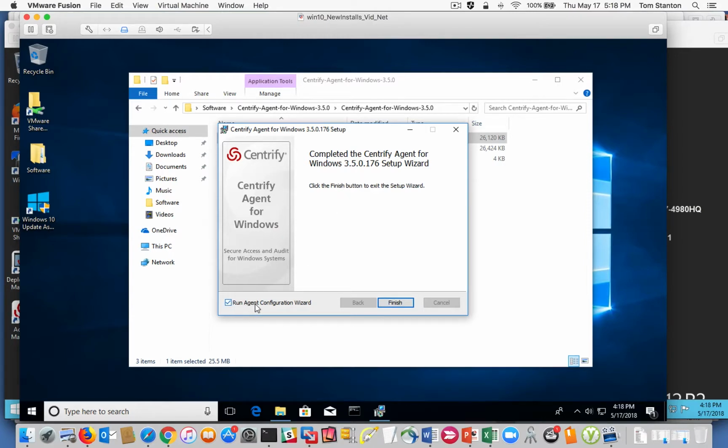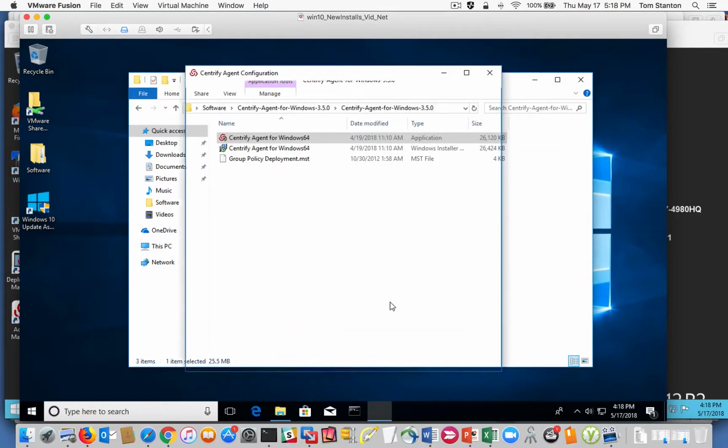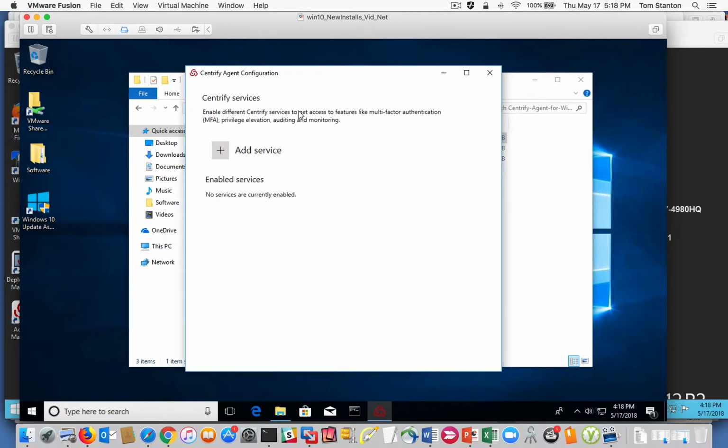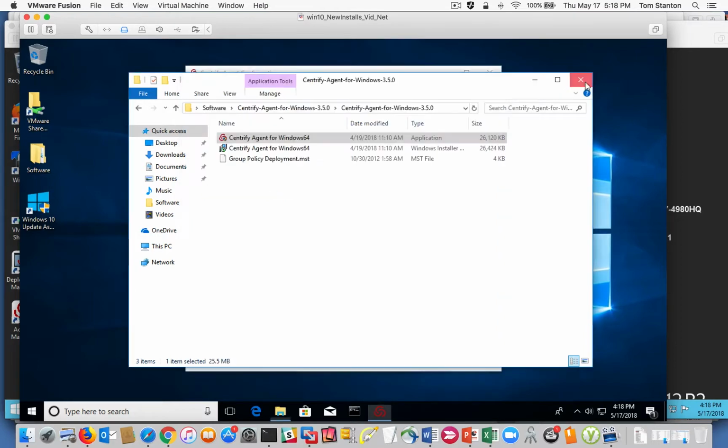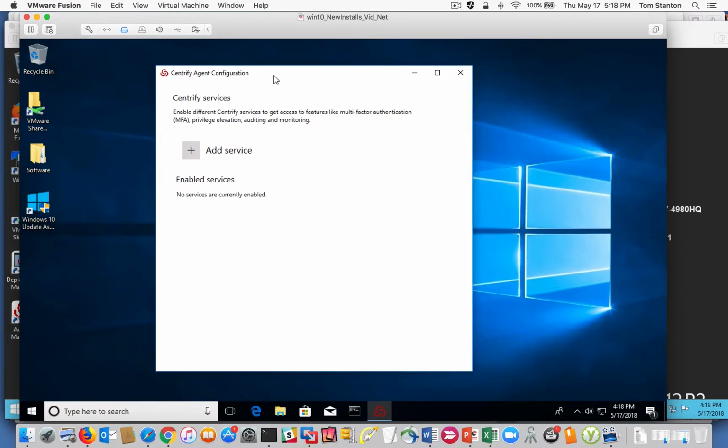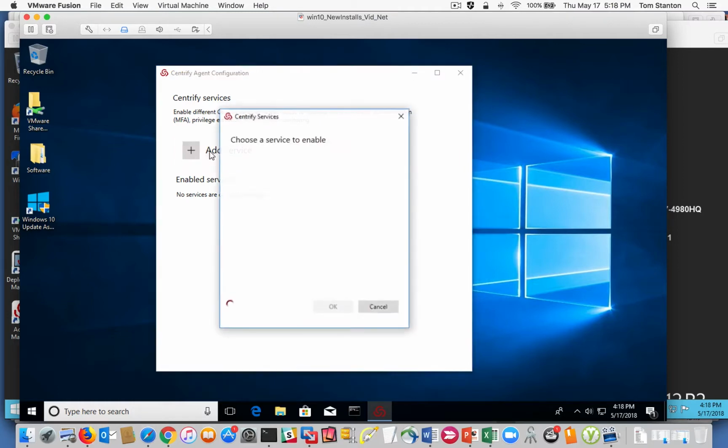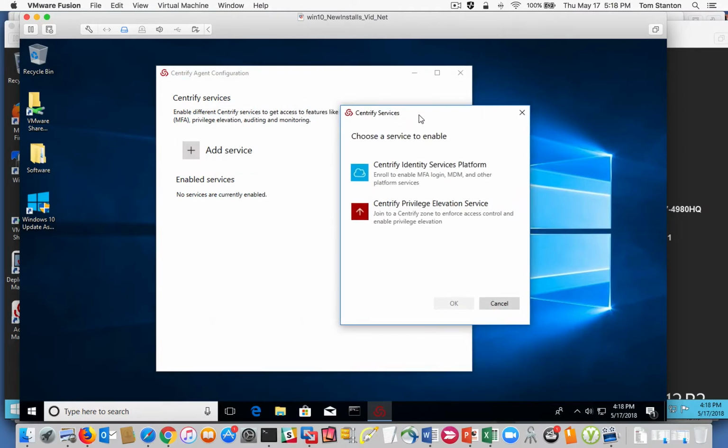and you have to run the agent configuration wizard. So until we do that is when we make the major changes. So let's keep that checked, hit finish, and then here it is. So it pops up here, and then we're going to add a service. It's a little bit different than the Centrify Windows Agent in the past, if you've done this in the years past. So we're going to click Add a Service, and then the different services pop up.